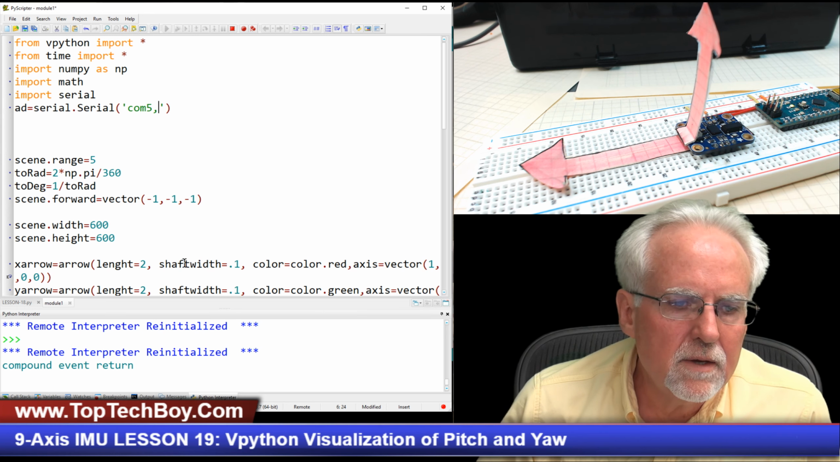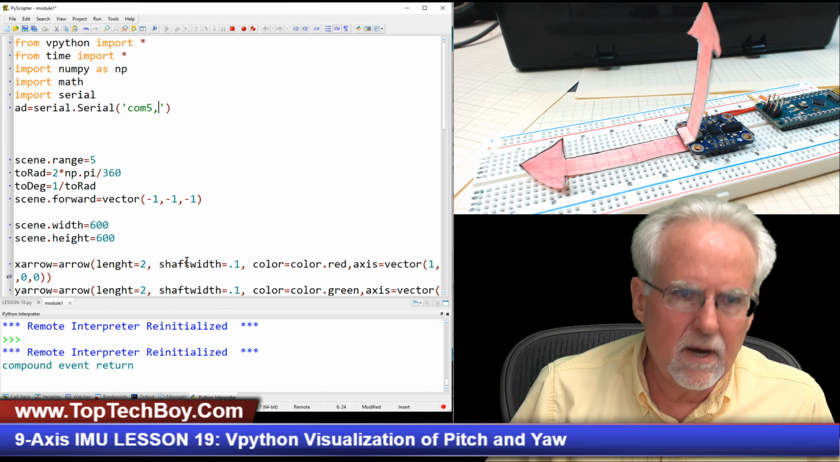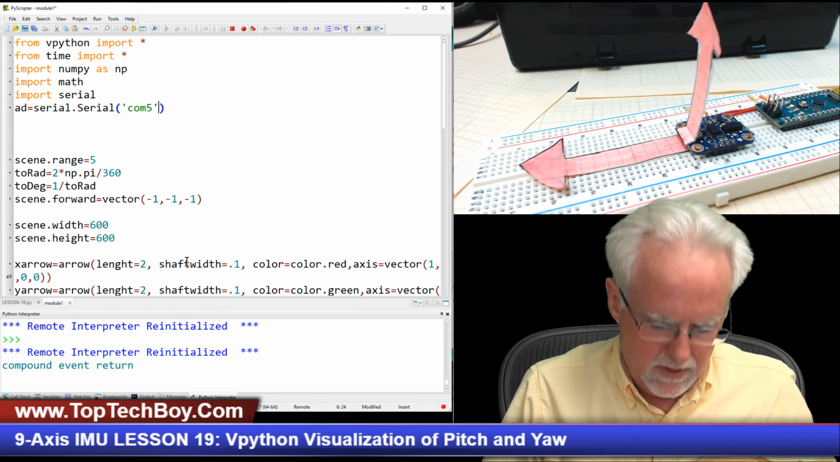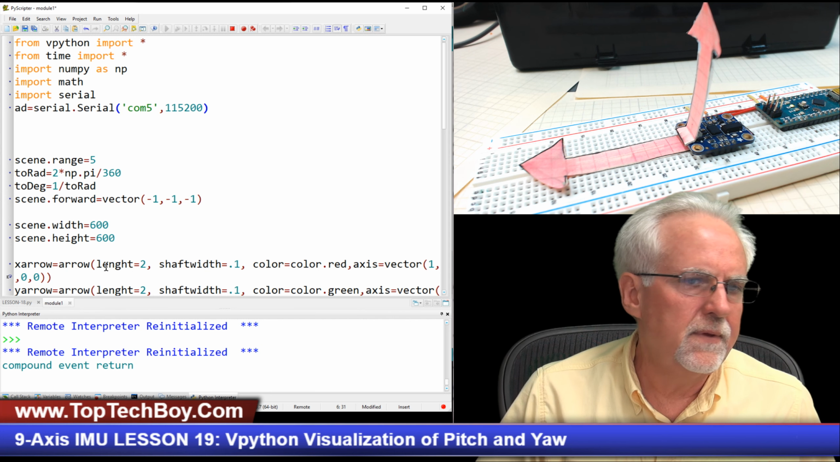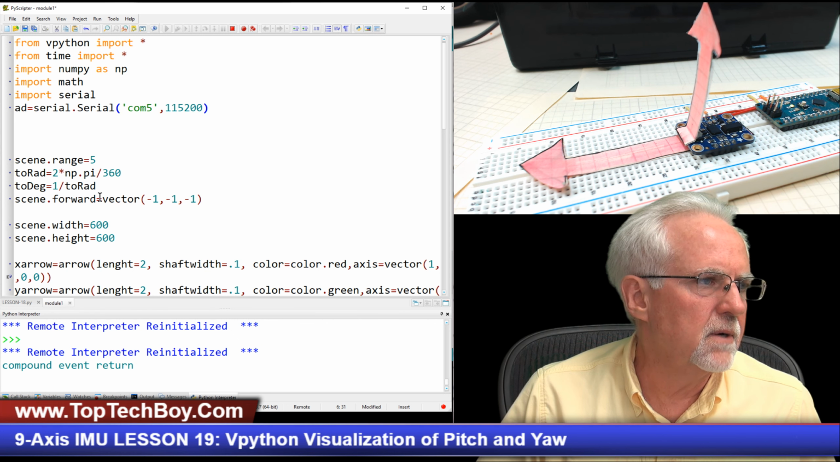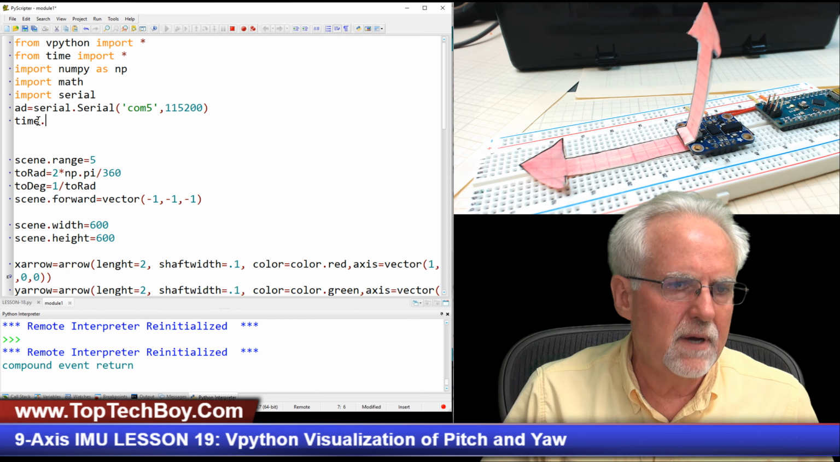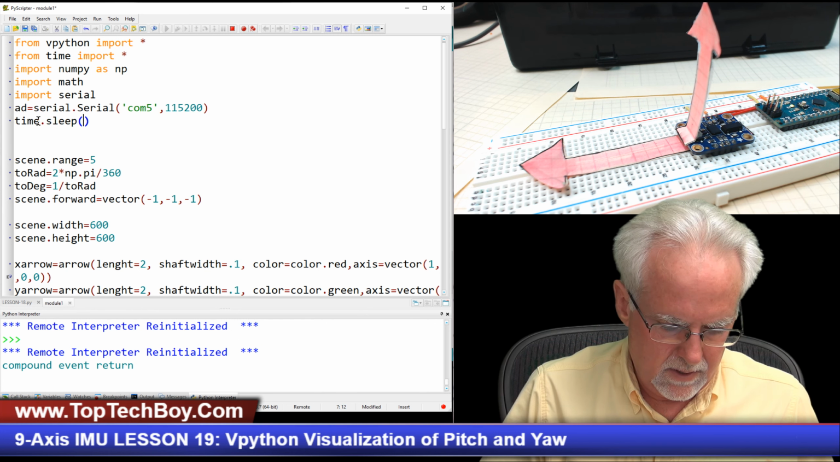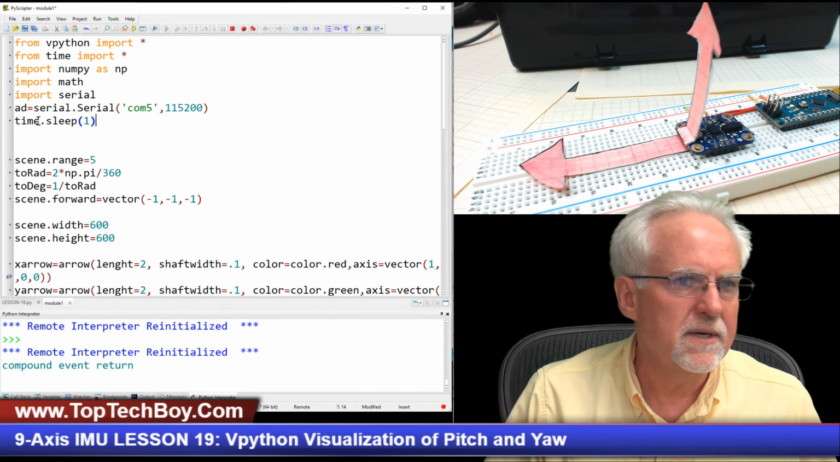Okay, so where were we? The baud rate. I put the comma on the wrong side. Come over here, comma, and then the baud rate. So that should turn on the serial port. And when I do that, I like to do just a time.sleep of 1 second to give the serial port time to initialize.